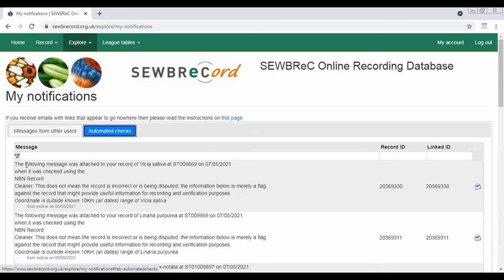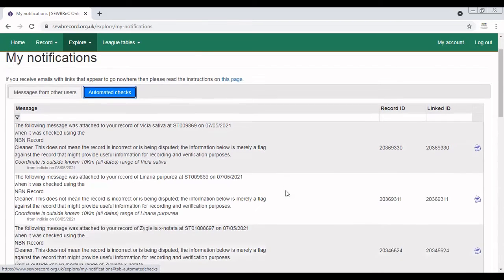So you can see here, coordinate is outside known 10 kilometers square. All dates range for Vicia sativa. And this does not mean the record is incorrect or is being disputed. The information below is merely a flag against the record that might provide useful information for recording and verification purposes. So basically, it's pretty safe to ignore these automated checks.